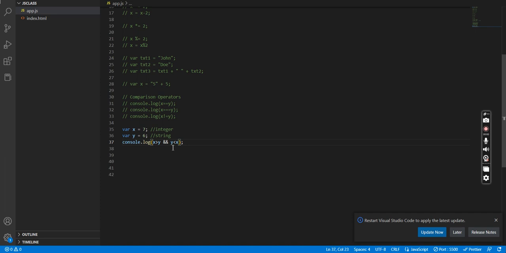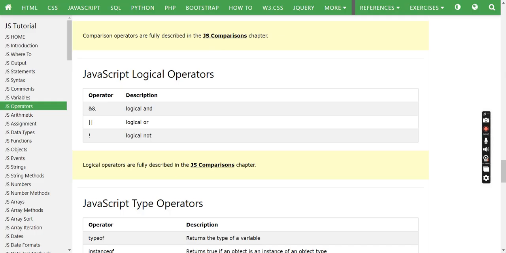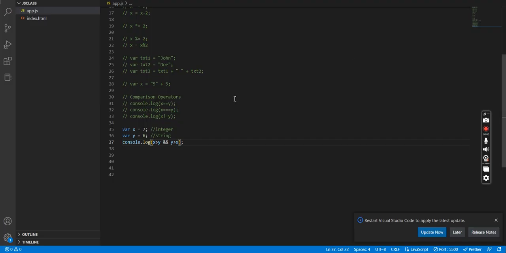Now if you have it this way, let's say x greater than y, the first option is true because 7 is greater than 6, but y is not greater than x, 6 is not greater than 7. So since even one condition is false, it nullifies the entire thing and returns false for you. As long as one of them is false, it returns false, which is what we have here, false.